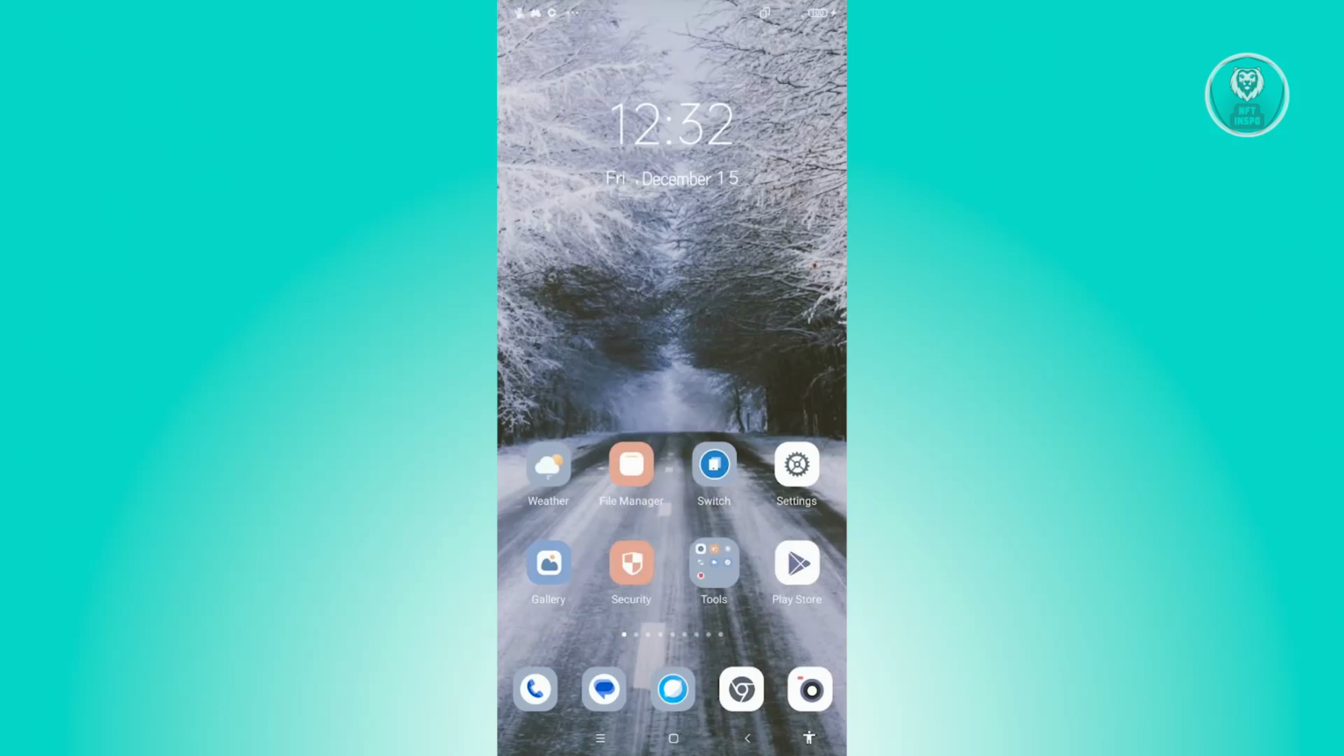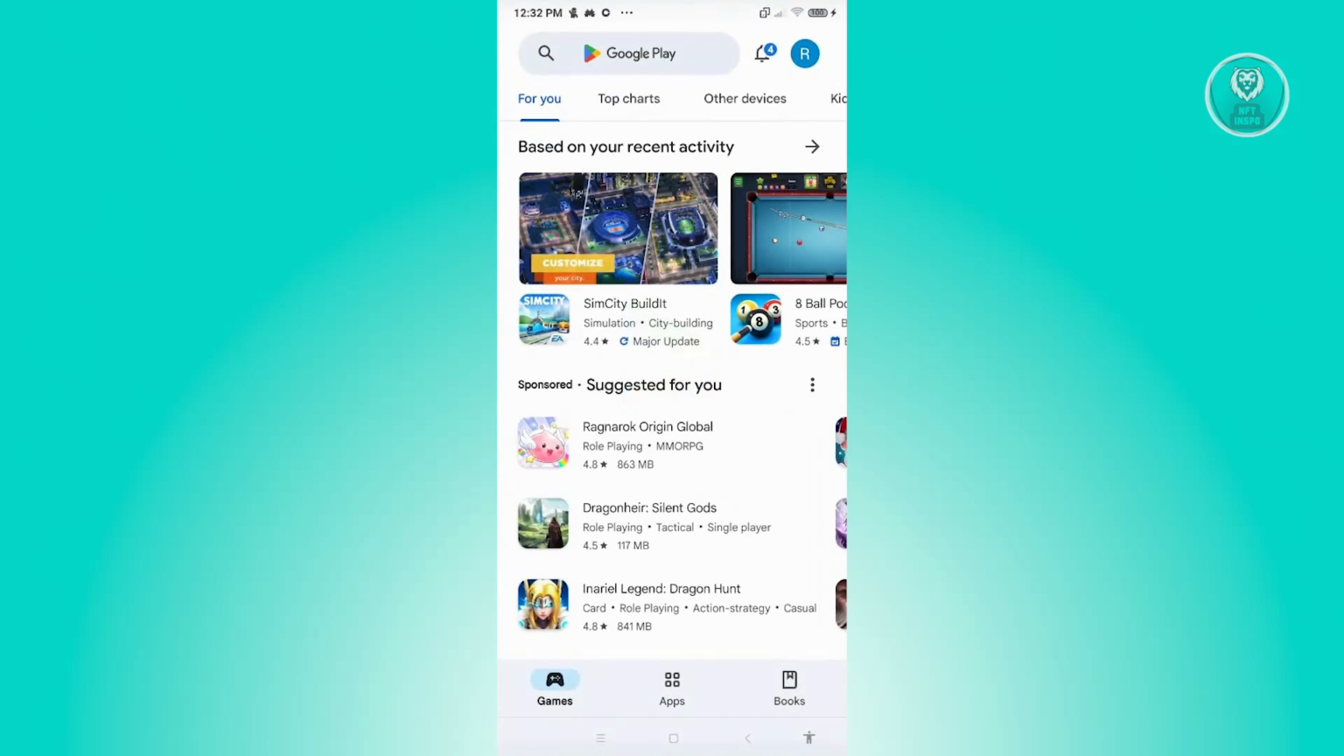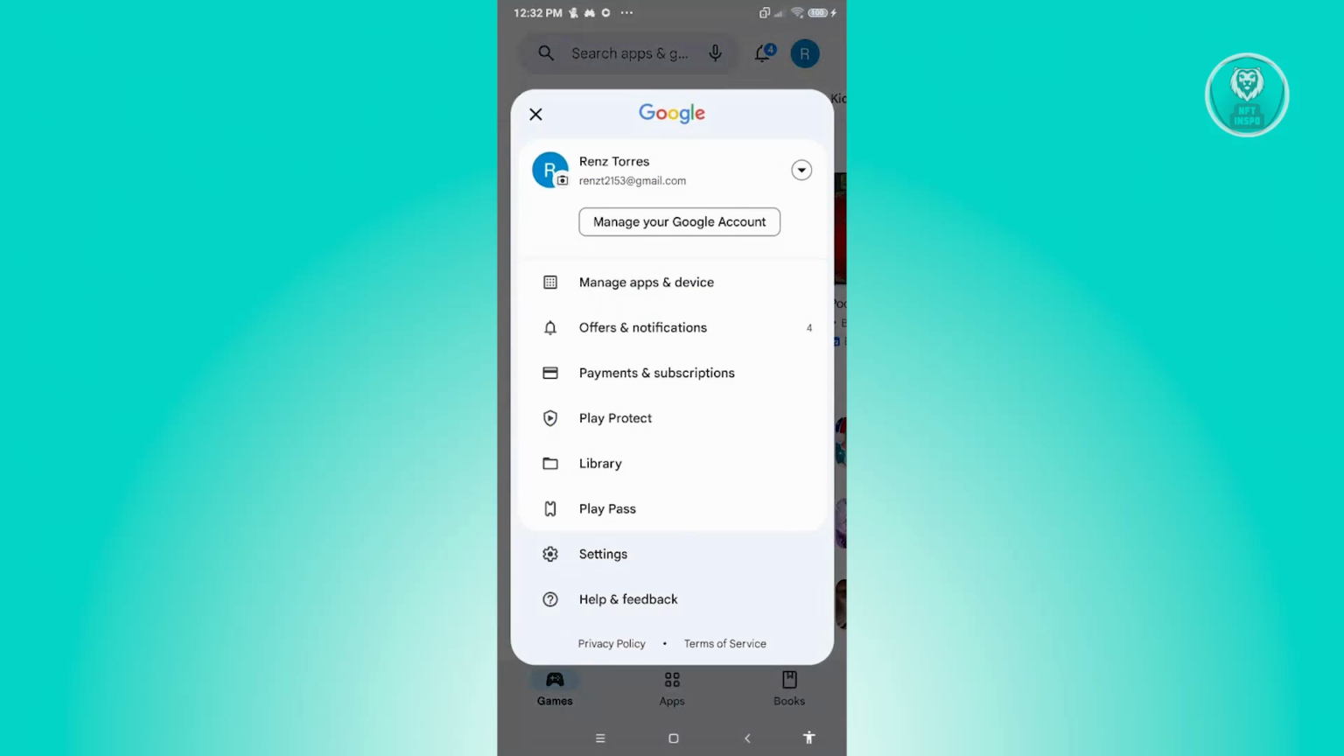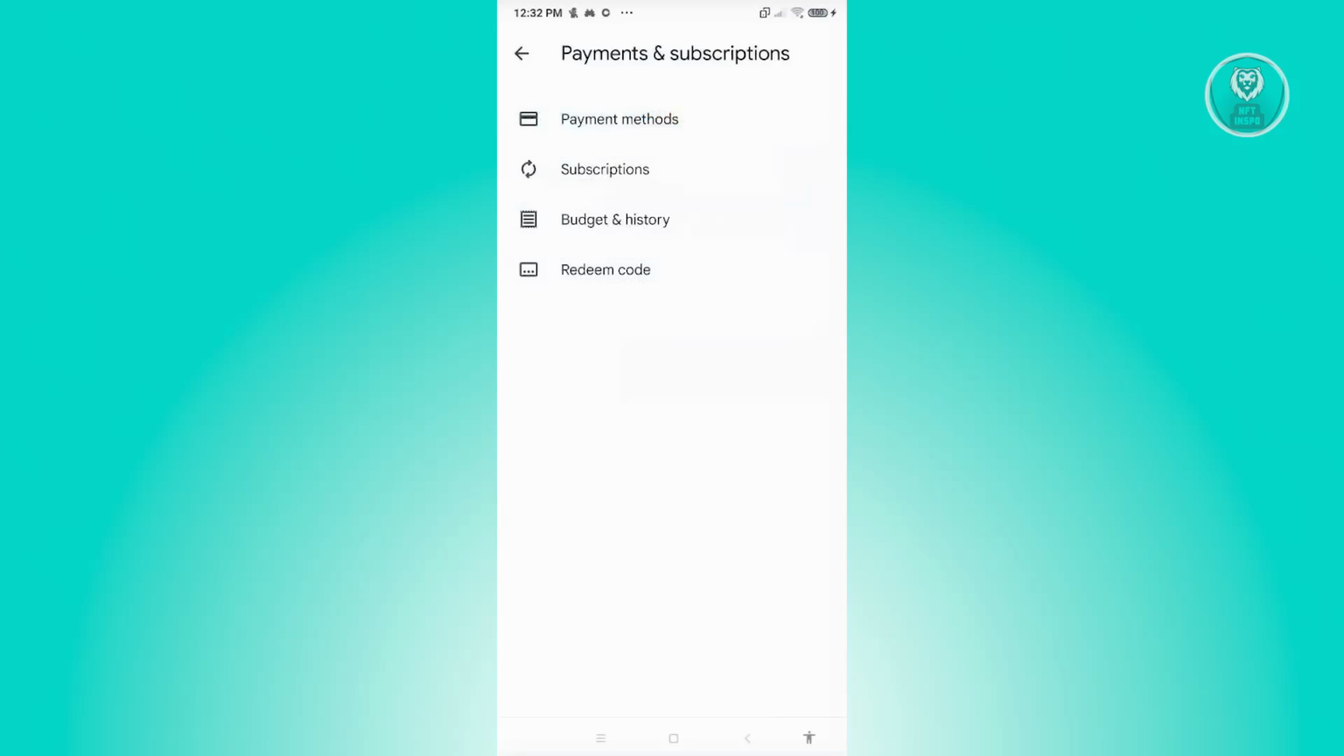So for you to transfer your Google Play balance to your bank account, first things first, go to Google Play Store. Then from here, click on your profile icon at the top right of your screen, and from here, choose the option that says Payments and Subscription. Now from here, you should see an option that says Google Play balance, and from there you should see an option as well that says withdraw funds.